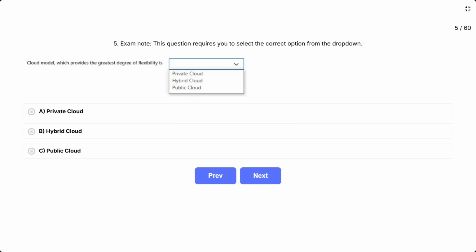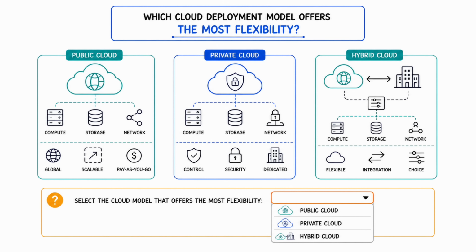Question 5. Exam note. This question requires you to select the correct option from the dropdown. Which cloud model provides the greatest degree of flexibility? Options: A, private cloud, B, hybrid cloud, C, public cloud. This is a drop-down style question asking which cloud model offers the most flexibility. Think about which model gives you the most choices, public, private, or both combined.